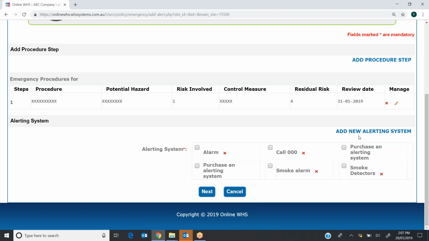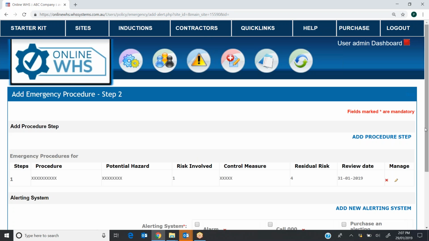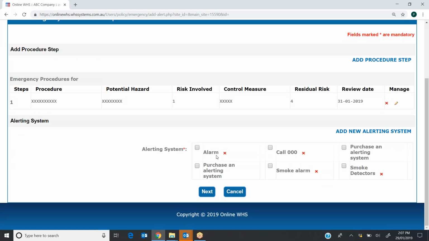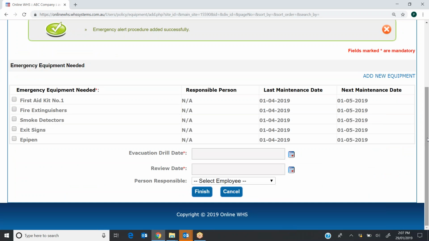But with the alerting system here, you can actually add an alerting system. You can make a person responsible to review that alerting system and maintain it. Once that's done, it'll come into this list here where you can select. Obviously, you would have in most cases multiple alerting systems. And next, this third step actually comes here.